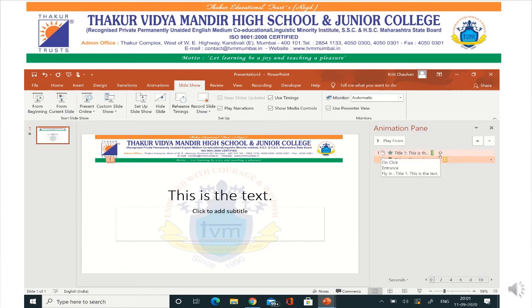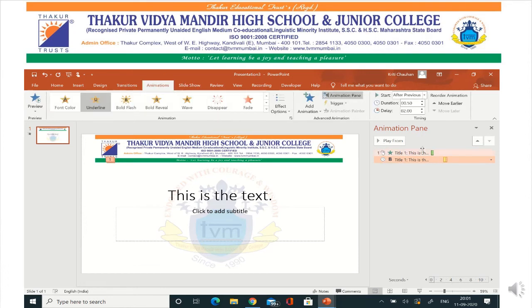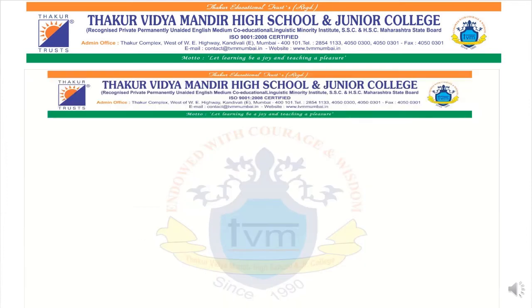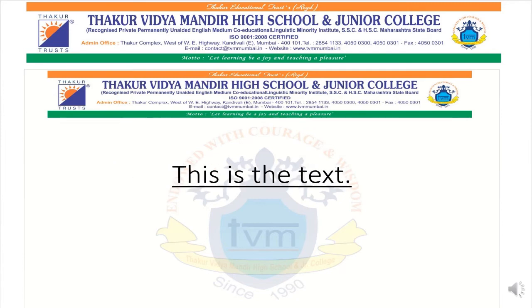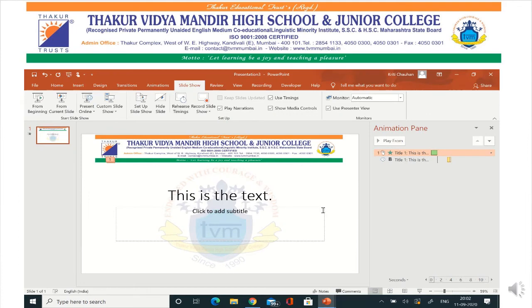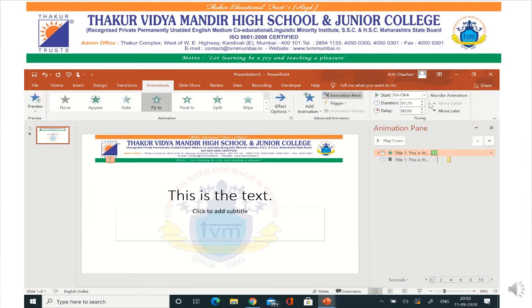So this is called delay, means how late you want, after how many seconds you want your animation to perform its action. Clear? This is called delay. And duration. Duration means how, wait, I'll select the first one and I'll show you the duration. Duration I wanted 1.25 seconds. 1.25 seconds means how fast or slow my animation will enter the screen. How fast it is, 1.25 seconds.